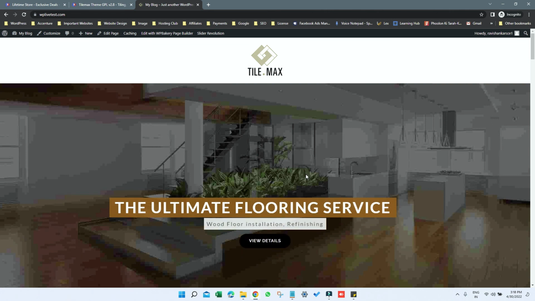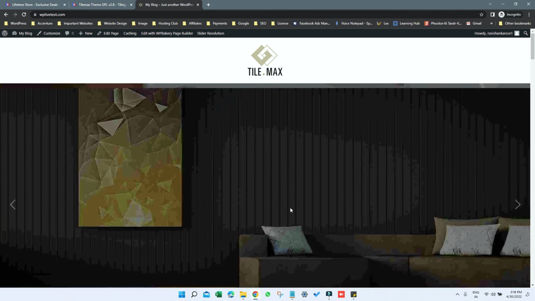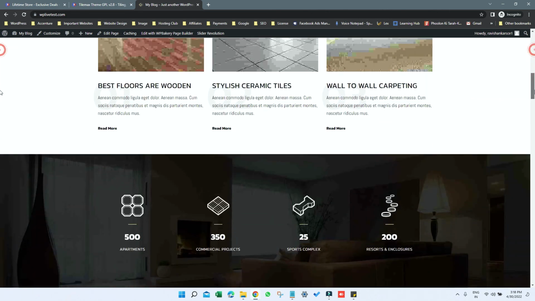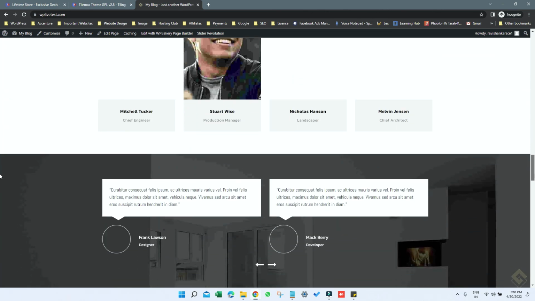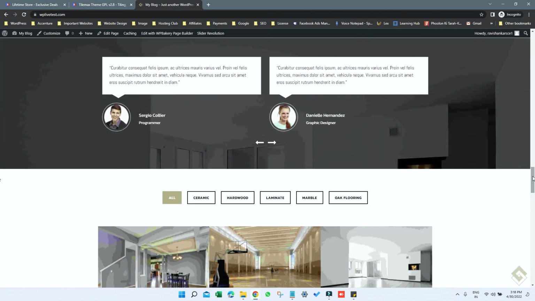So as you can see, the demo content is installed and the page is reloading. Let's see if we have got everything as per the demo. Of course, yes, everything is coming as per the demo, and the website looks amazing. I hope you got how the demo can be imported if you have bought the Tilemax theme.